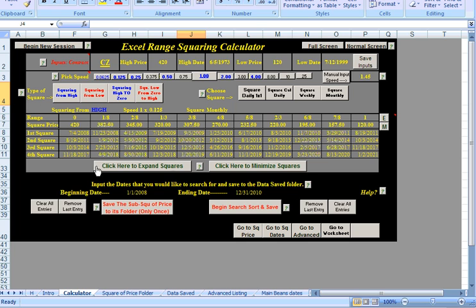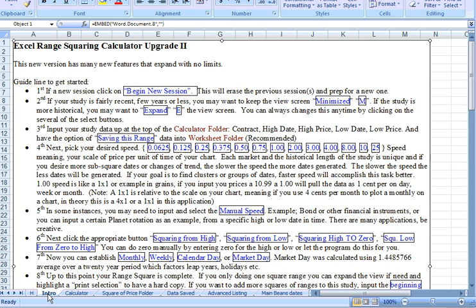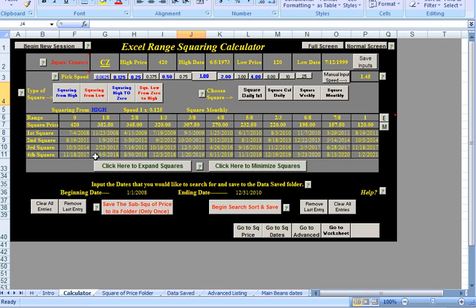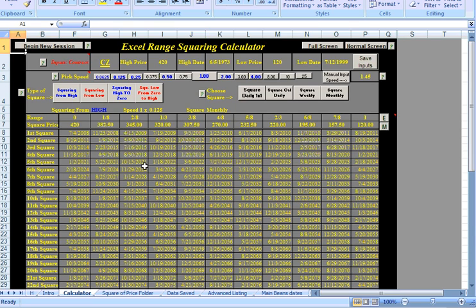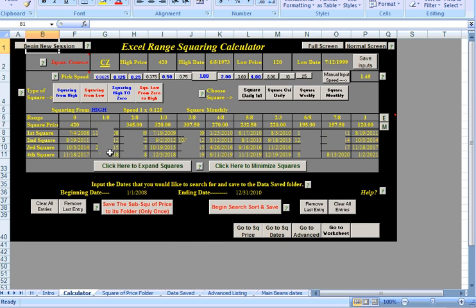Okay, this is the program. When you bring it up, there's all the pages that are linked to. You can read through the help. There's a little intro. But the main thing is the calculator itself. You can expand the view, shrink the view if you're doing long-term studies. First thing you want to do though is begin a new session, which will clear out all the entries.